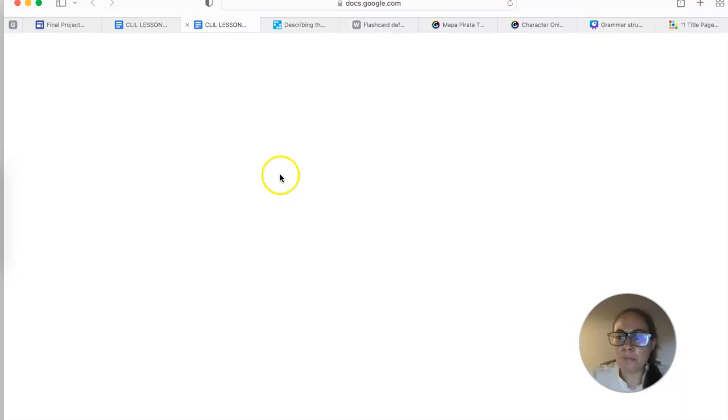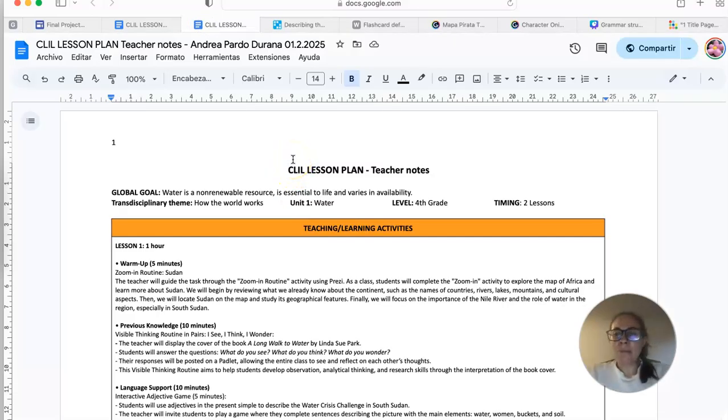About the second part, it is the teacher's note, but for time reasons, I am only mentioning the structure, but you can see it in depth in the Word document.